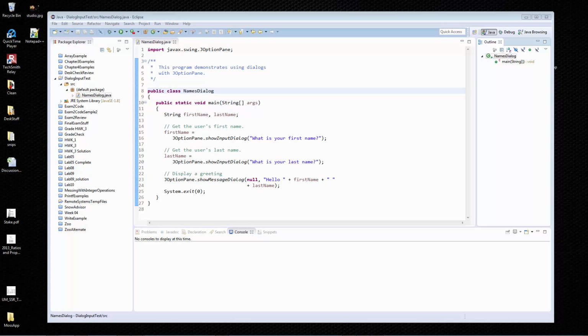So the first method we're going to look at uses dialogs, which are a familiar interface element to anybody using a desktop interface in their operating system since about the time when the first Macintosh computers came out.